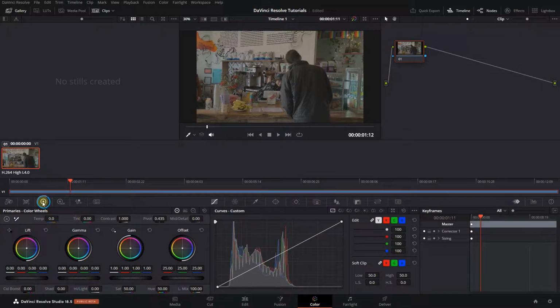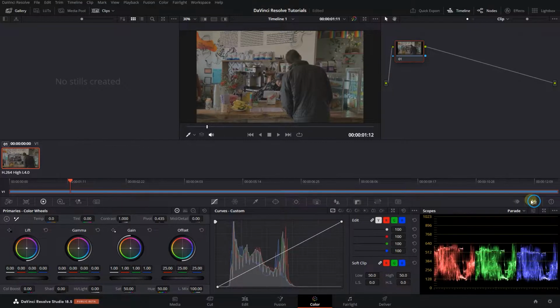Make sure the primary's color wheel tab is open. Also, on the right side, click on the Scopes tab and set the drop-down to Parade.